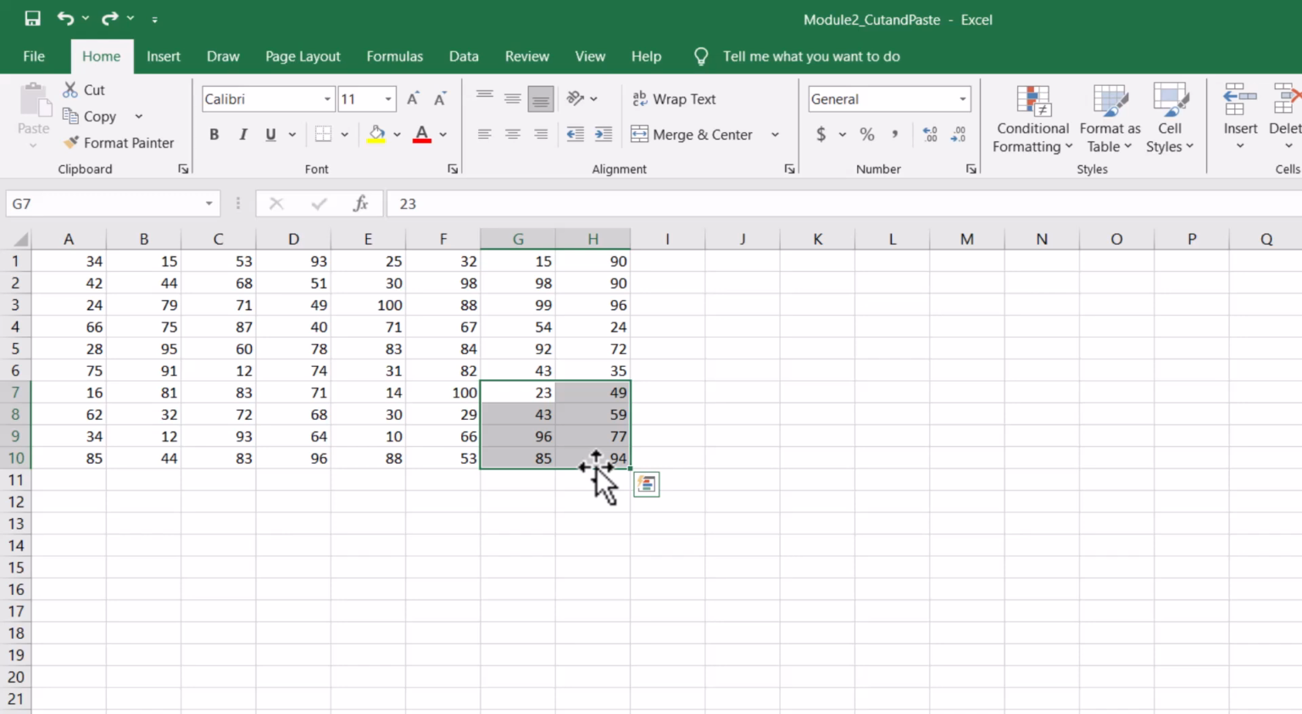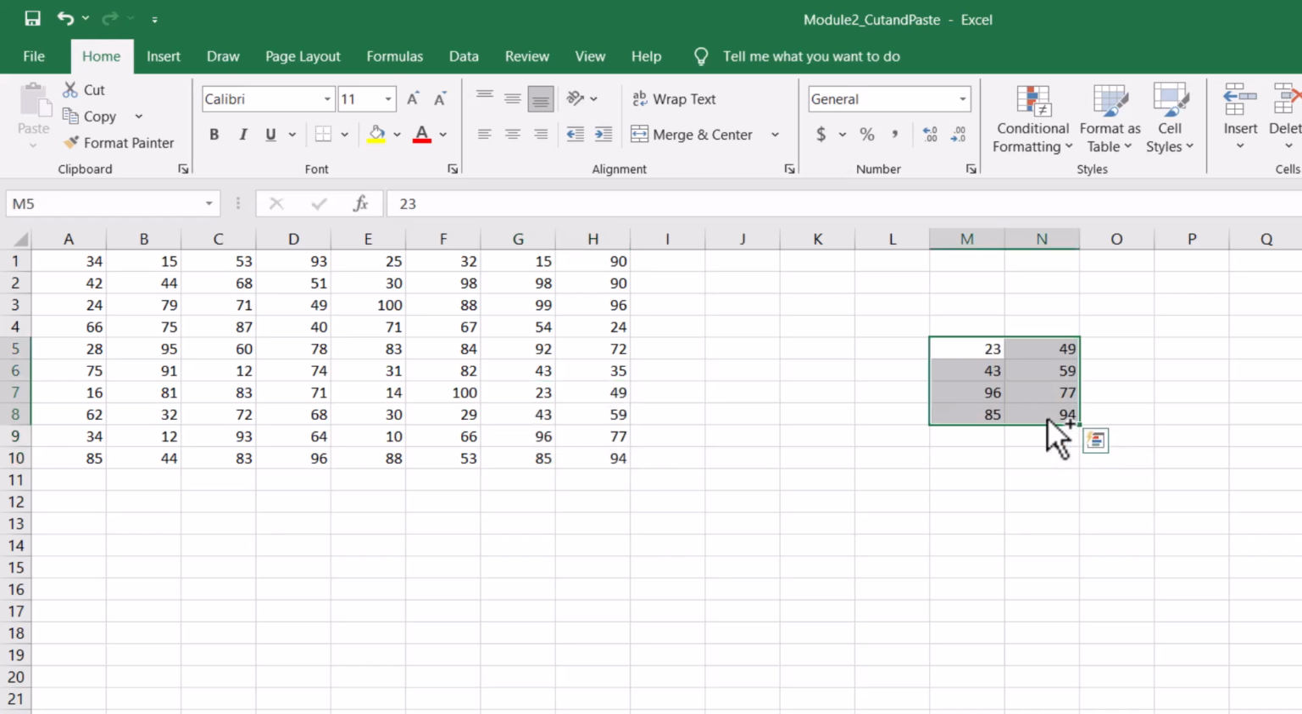Hold down the Control key on your keyboard, and the cursor should have a small plus sign on the right side. You're now in what's called copy mode. Left click and hold on the border of the selected cells and drag to your location. Notice that a solid or dotted line will appear as a helpful guide for you. There we go, look at that. Release the mouse button, now release your Control key. There's your copy.